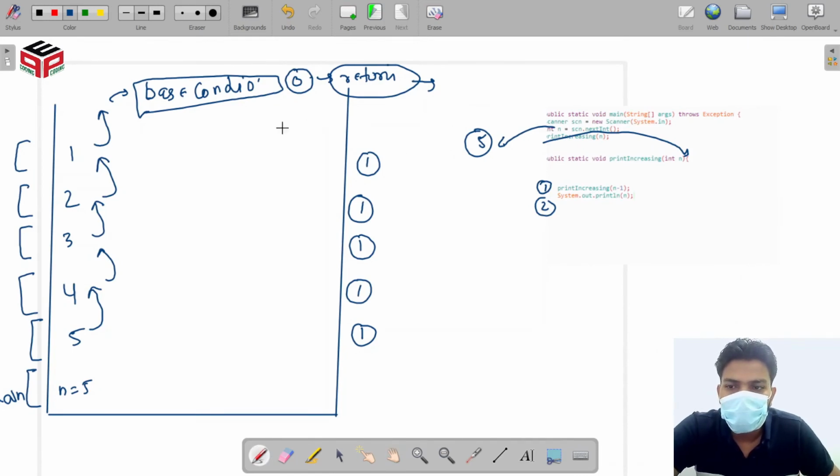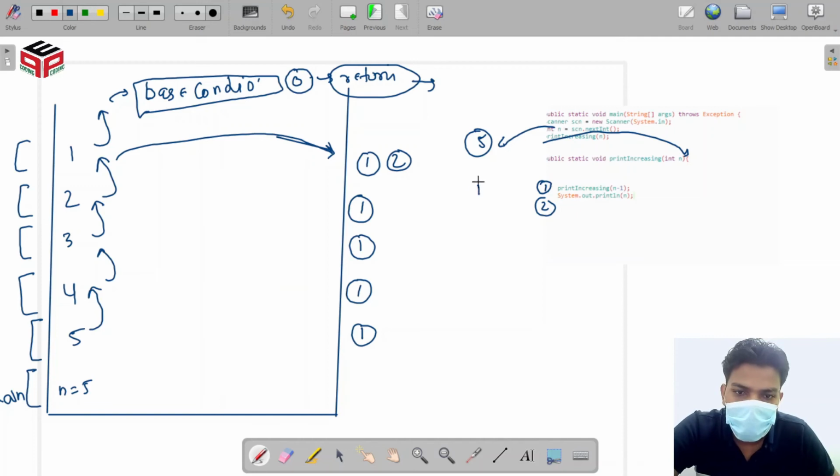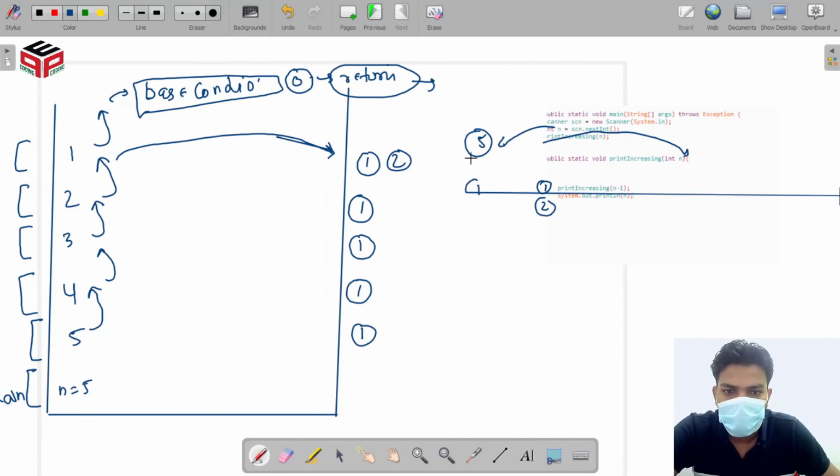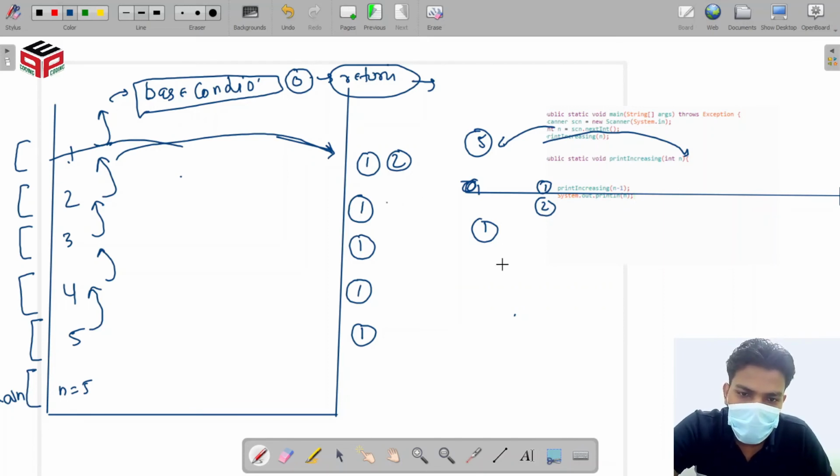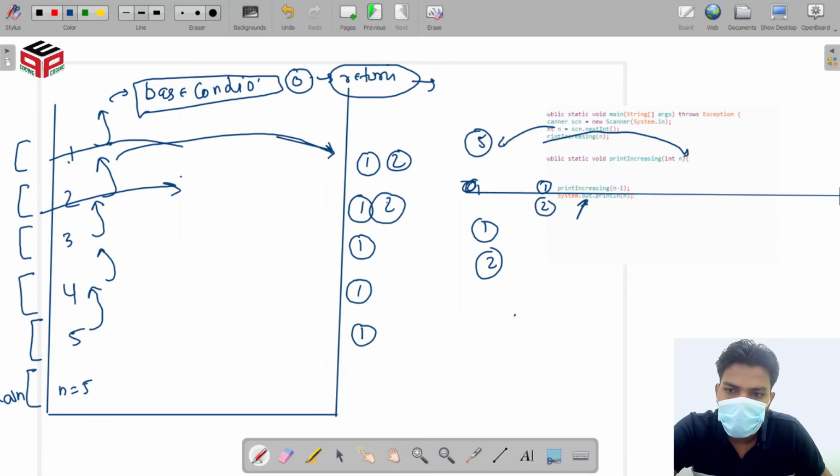When we return from that condition, then line number 2 of that stage of the function will run, and it will print 1. When line number 2 of this function runs, this function will wipe out. Then line number 2 of the previous function runs, and it will print 2. This is line number 2 running, and then this function also wipes out.